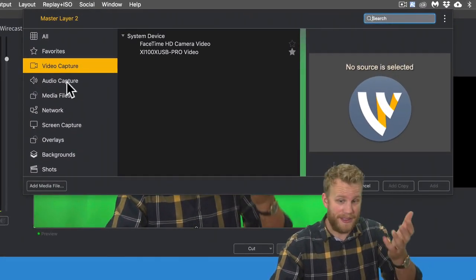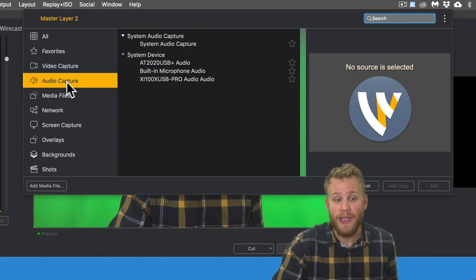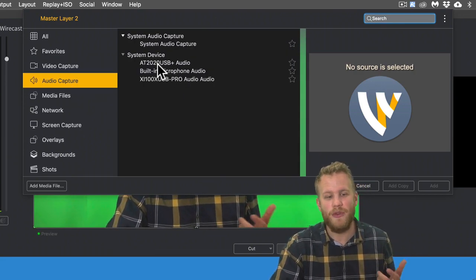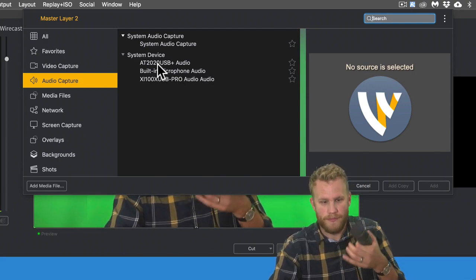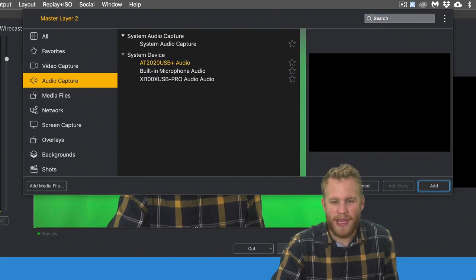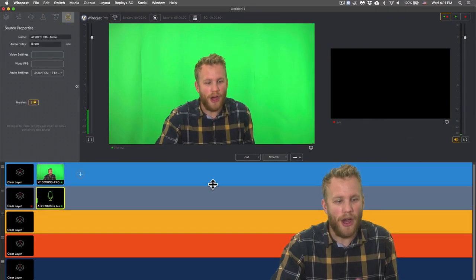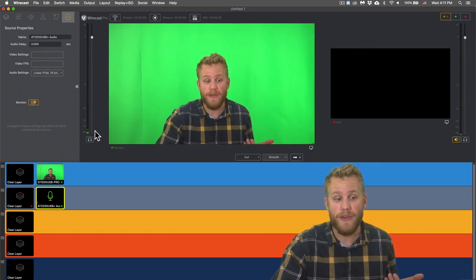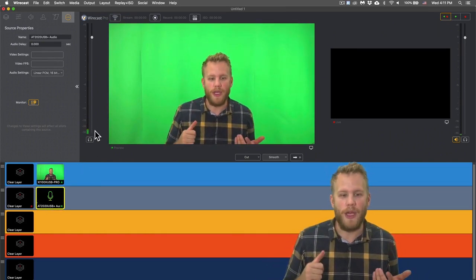So I'll open up that same window by clicking the plus button and choose audio capture. In this case, I'm going to choose my AT2020 USB mic. There it is. You can see it right there. Choose that and add it. And you can automatically see, both down here in the layer and over on the side of the preview window, my audio monitor jumping up and down.